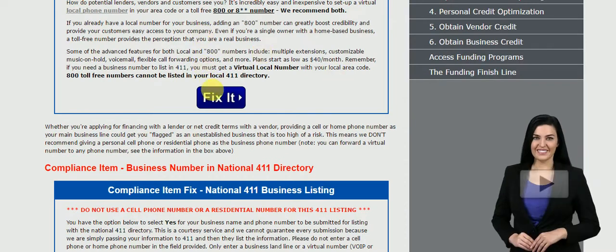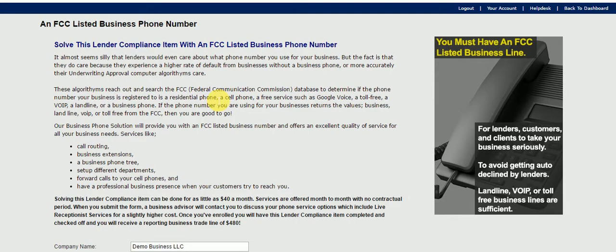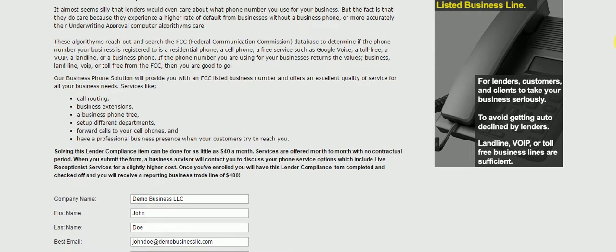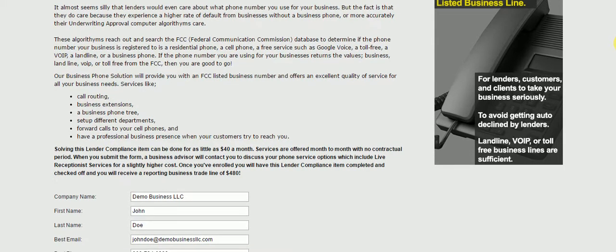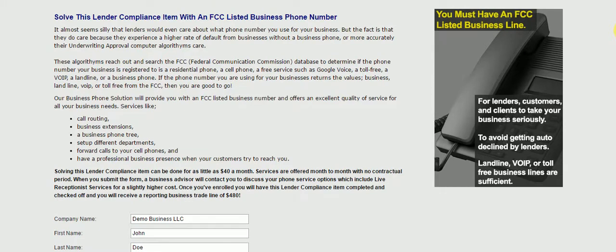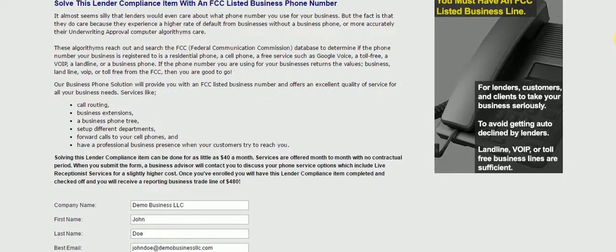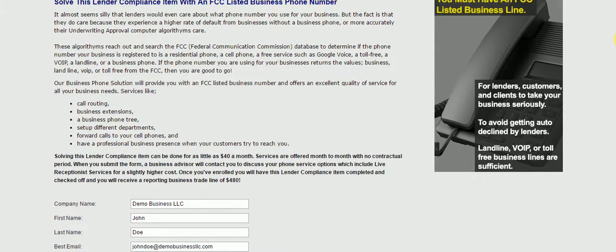So again, let's say that you don't have an FCC listed business phone number yet. We can get that for you, and at the same time, you get a trade line on your credit. So you're going to need this anyway when you go to apply. And a lot of these companies are not even going to let you know if they come up as an FCC listed business phone. This way, when the lender looks you up, you're going to come up exactly as an FCC listed business phone. Now for this, it's going to be about $40 a month, and we also report it as a $480 business trade line.